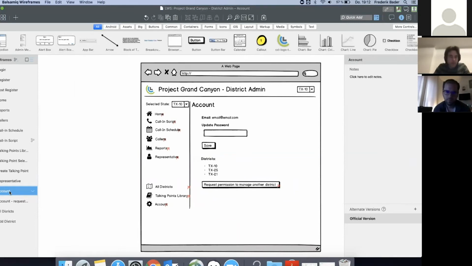Okay, this is your own account. To be honest, I didn't put much effort into this, as you can see, because it's not core to the functionality, although it is absolutely required. But basically, any person has an email and a password, they can change the password, and they are allowed to edit the script for the districts that are listed.